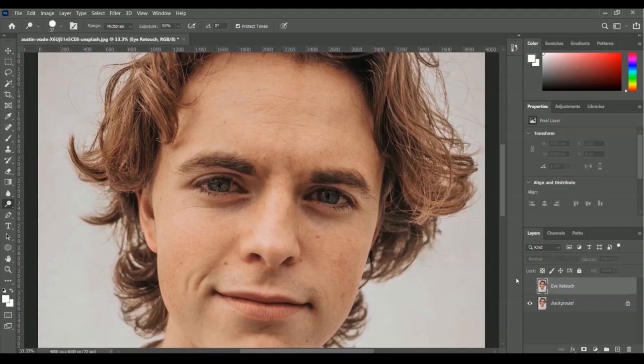Okay, is it really looks good? Yeah, it looks good, but after applying the dodge tool, this should look much better. So let me turn it on. Now it really looks much better than before. Okay, cool. So this is the simple process for retouching the eye using the dodge tool.